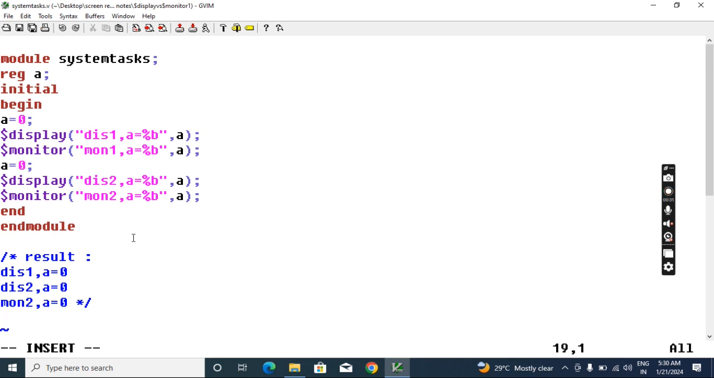The nature of dollar display, when compared to monitor, is that however many times we give a display statement, that many times we will get it in the result. Display 1, display 2, so 2 times. In both cases, a value is 0 itself, because we gave the value 0 in 2 places.